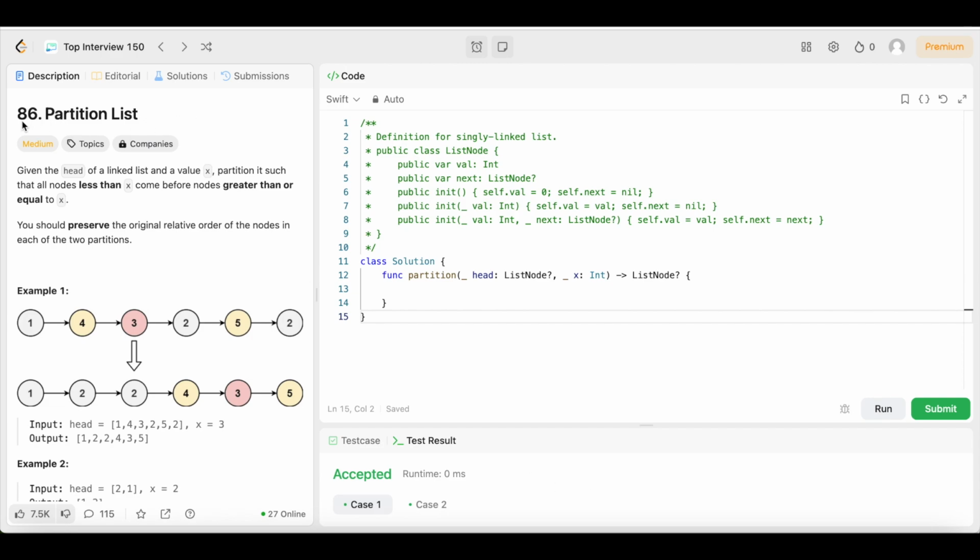And today we have question number 86, partition list. The difficulty level is medium, but don't worry, we're going to keep the solution as simple and easy to understand as possible. So let's get into it.